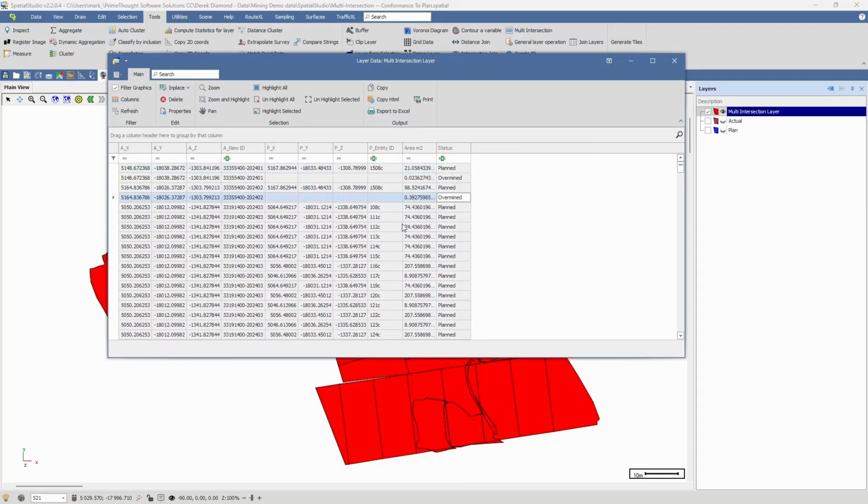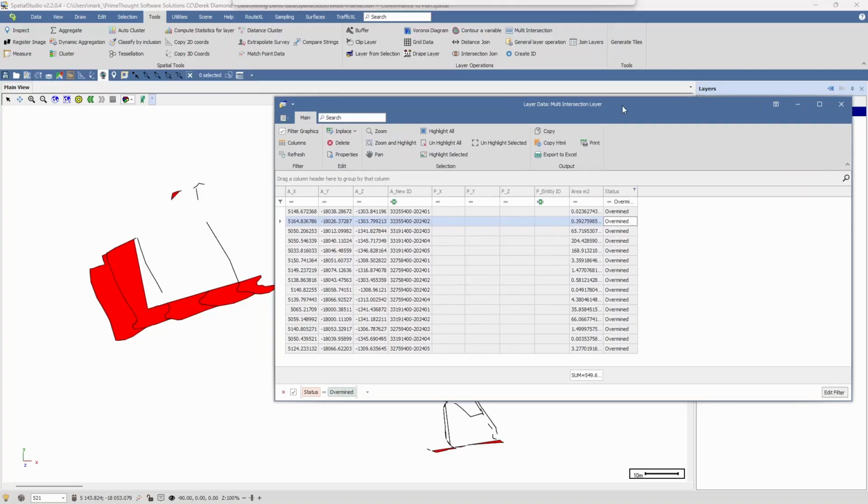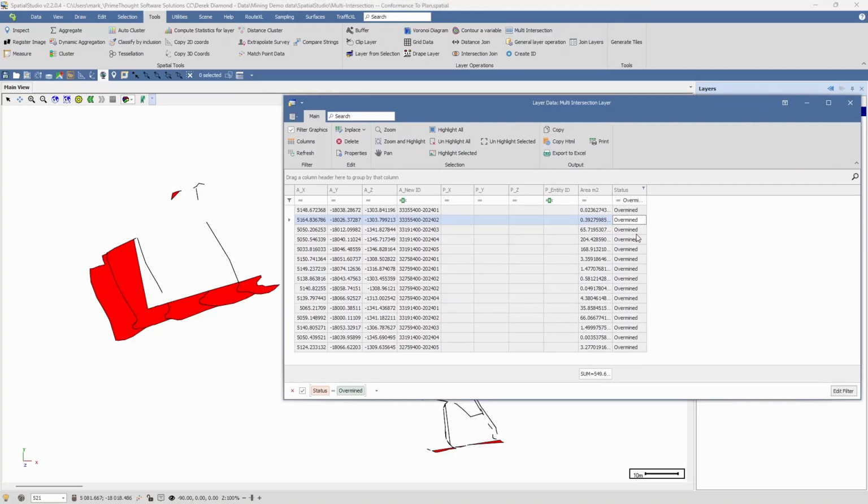And now that I've actually added this column, I can very easily filter out and see all my overmined areas, for example. And then I can actually get the area in square meters of how much was overmined over here. And then I can get a total at the bottom by right-clicking in this area and doing a sum. And there we go, I can see the sum of the area of all my overmined areas. Then of course they're also filtered out on the map when I filter the grid over here.